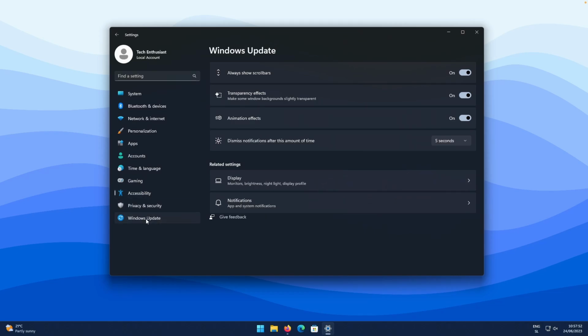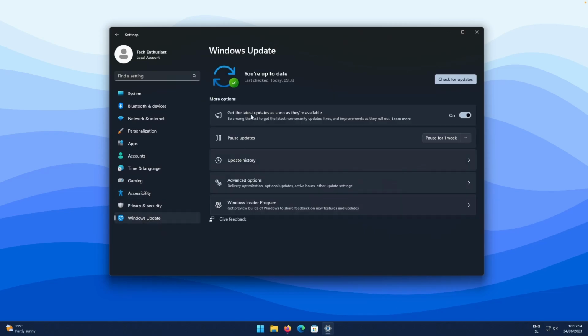Then I go back to the Windows Update tab, and here I make sure that I have selected get the latest updates as soon as they are available. So if you don't see this feature here, you will need to update to the latest Windows 11 release right now. This is pretty much it for the customization of the Windows 11 built-in settings.